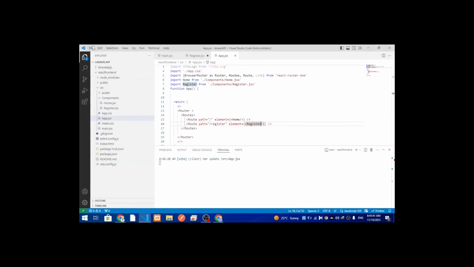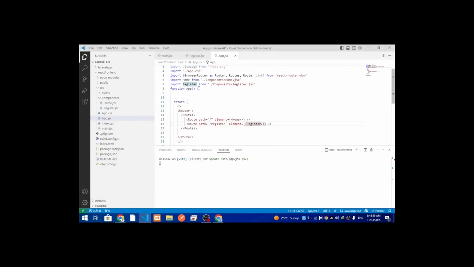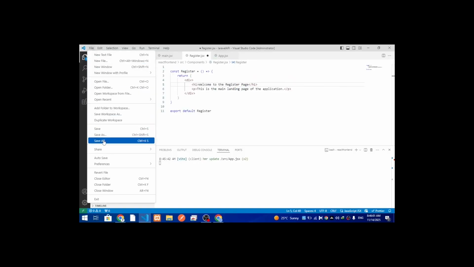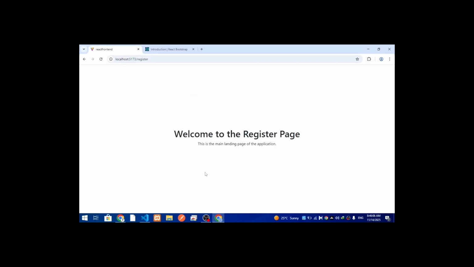Okay, register. It does not work. Okay, let's see. You have to save that. Now reload. Okay, this is the register component. If I make changes in the register.jsx, like this is the register page, click save, and yes, this is the register page.